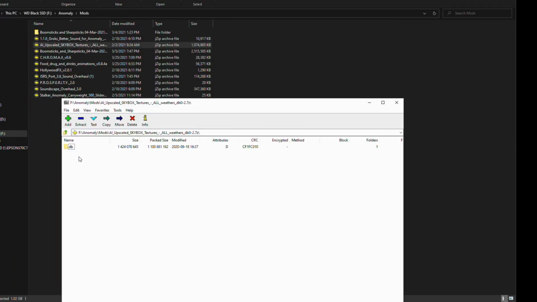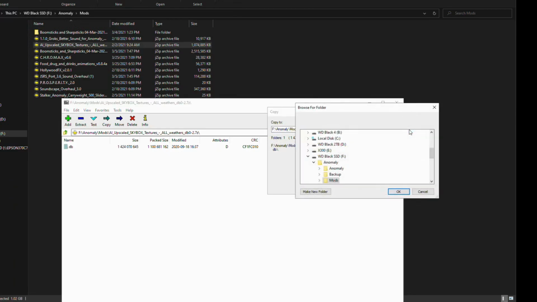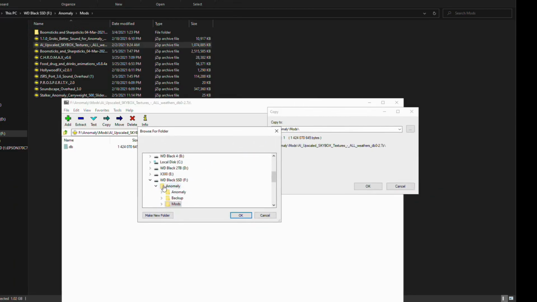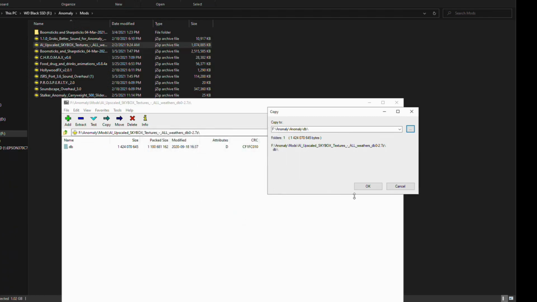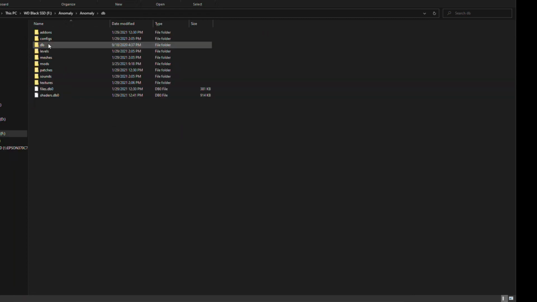So now let me show you what you do with DB modifications. So again, it's just a DB folder here. All we're going to do is we're going to copy this or actually extract it since it's in the archive. We're going to find our Anomaly install folder and just click the DB there and hit OK. We're going to watch 7-zip here, extract the files, and then you want to go into your Stalker Anomaly install and just make sure that they got there correctly.